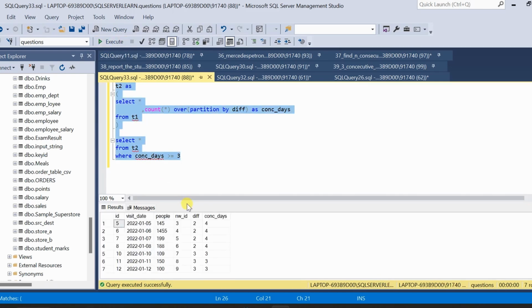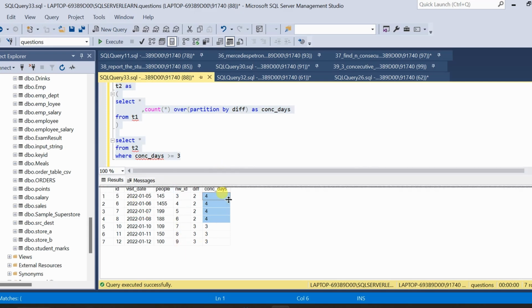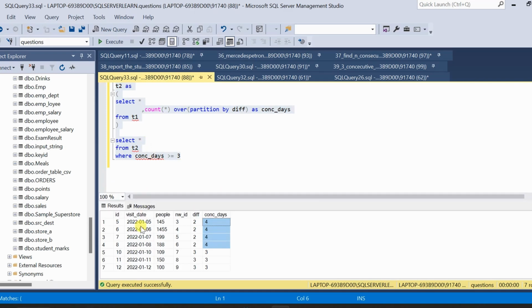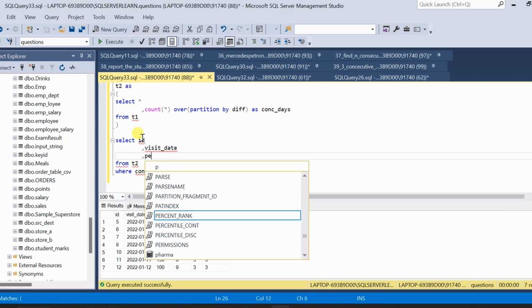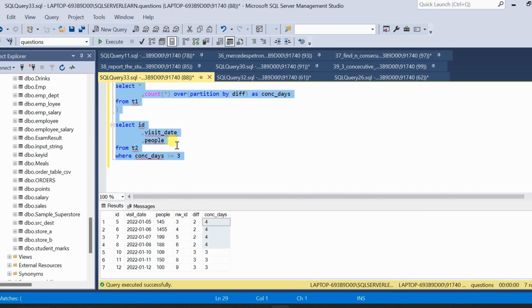Now if we see, we can see that we have records for which the number of consecutive days is greater than or equal to 3. In the final result, we don't want these calculated columns to appear, so we are going to query only the columns which we require in the result, that is ID, visit date, and people. So instead of this star, I'm going to use ID, comma visit date, comma people. Now let us run the query once again and see the new result.